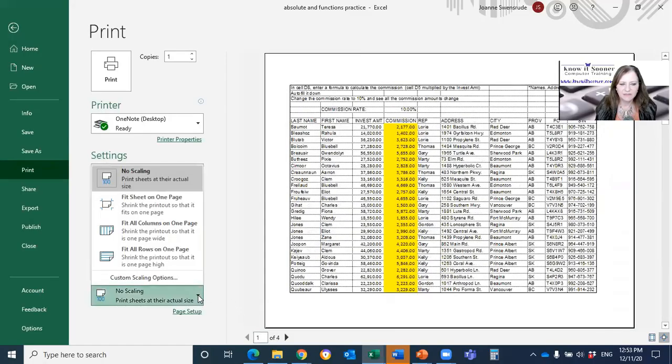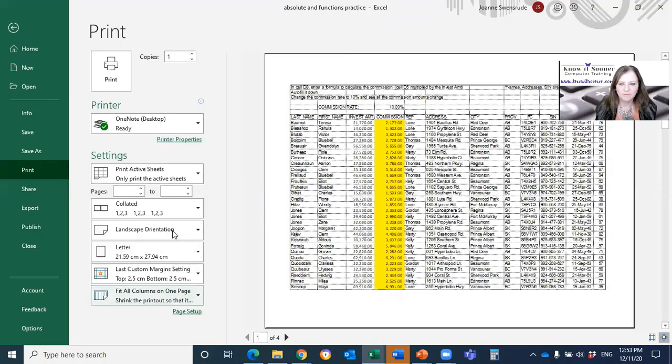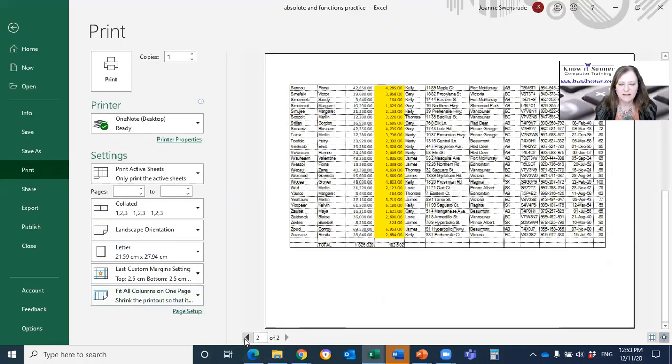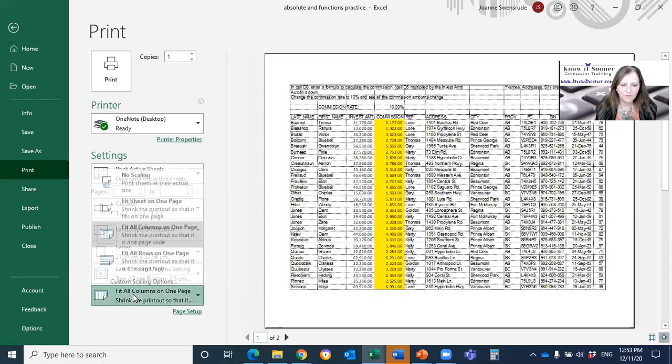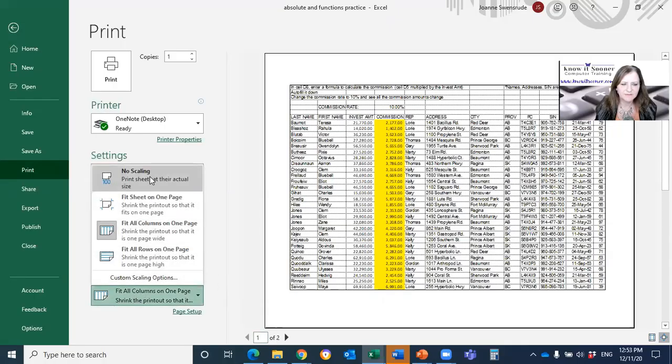And the other thing that I could do is I could make it fit columns, not rows necessarily. You don't necessarily want it to do 1 page. That's probably going to be a little bit too small because there's a lot of rows here. So if I go fit all columns on 1 page, now it's a nice 2-pager. What did it have to do though? It did have to shrink it a little bit. And me, I like to see everything as big as possible.